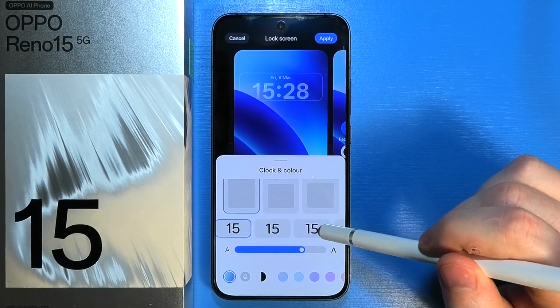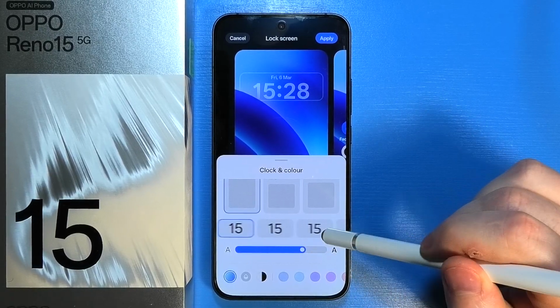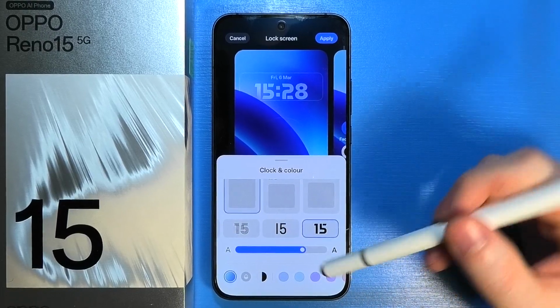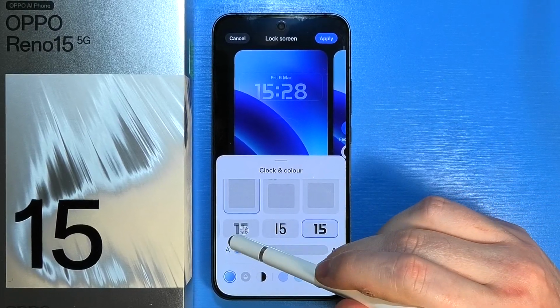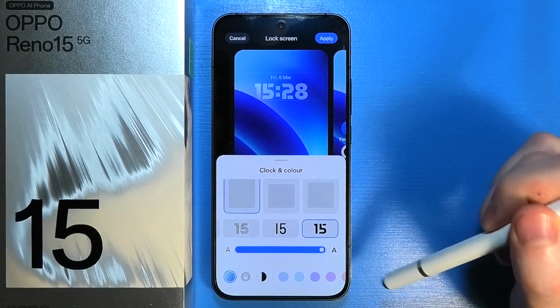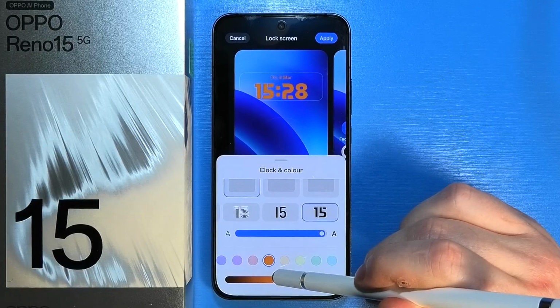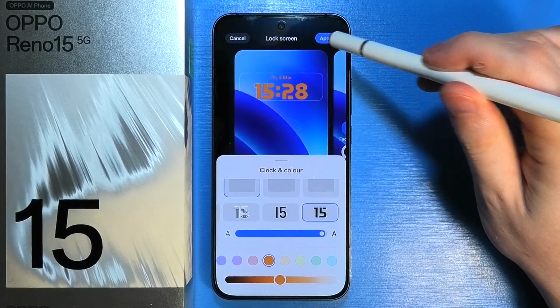Then we have the actual font style for the clock. You can also switch between different options, for example this one. We can change the thickness of the font for the clock, and lastly we can change the color for it. And finally, when you're ready, click on apply.